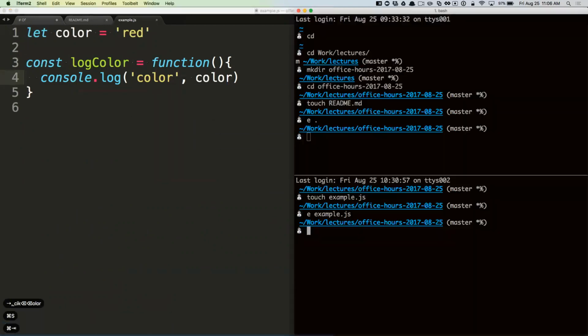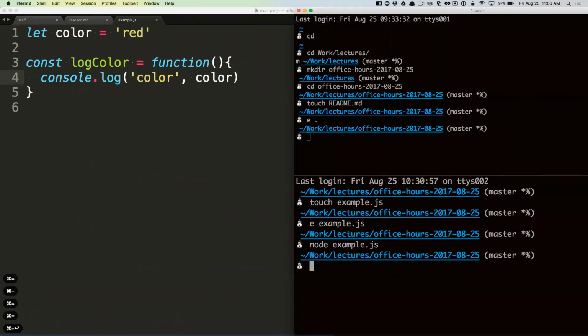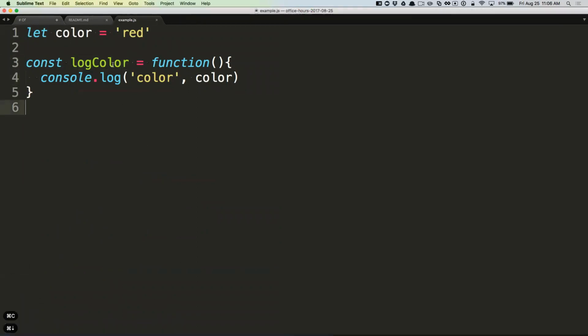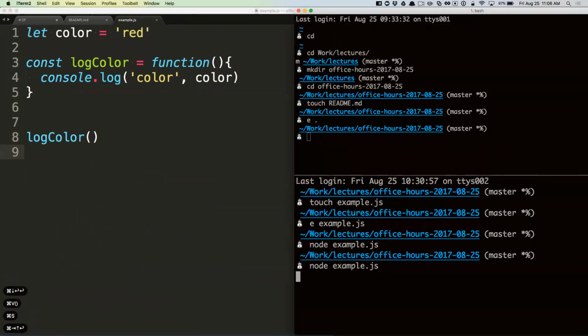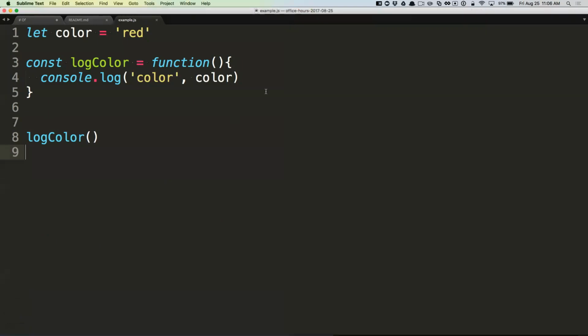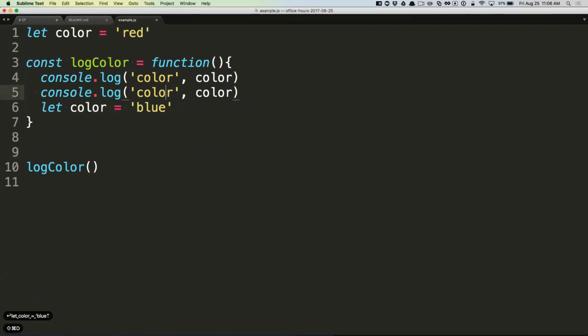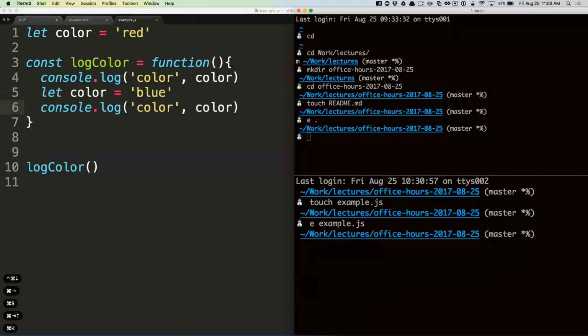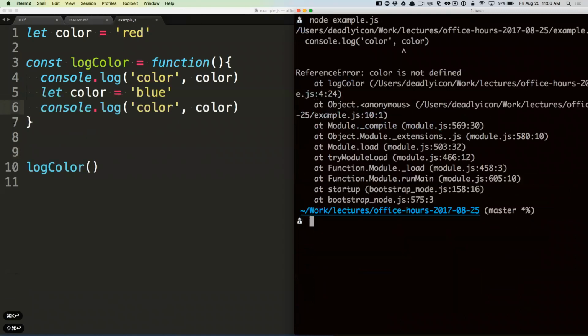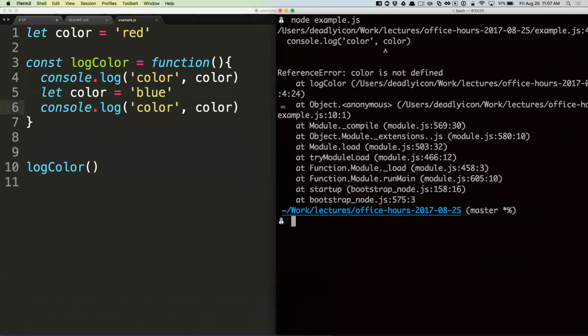And we should see that this says, oh, I have to actually call log color, and we see red. Okay, and then if I come in here and I say let color equals blue, I'm so afraid I'm going to be wrong about this. Okay, so I am a little bit wrong about this. The way I described it earlier wasn't exactly accurate.